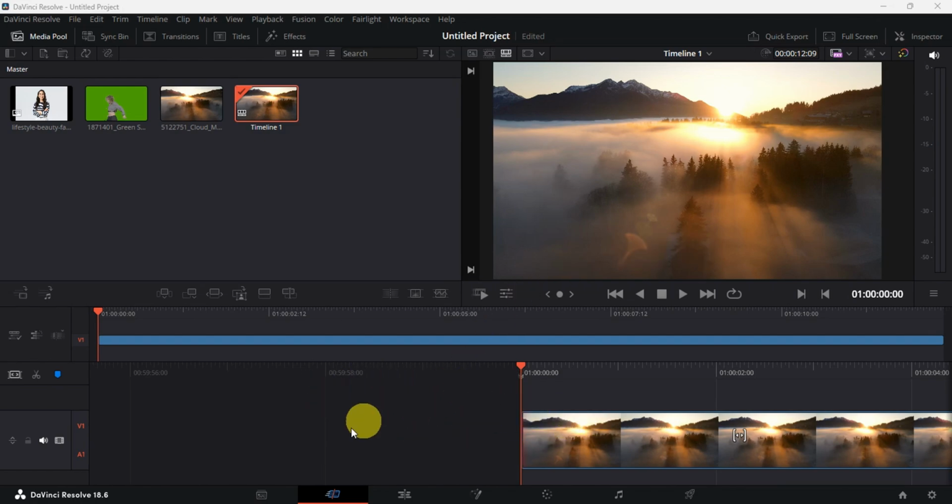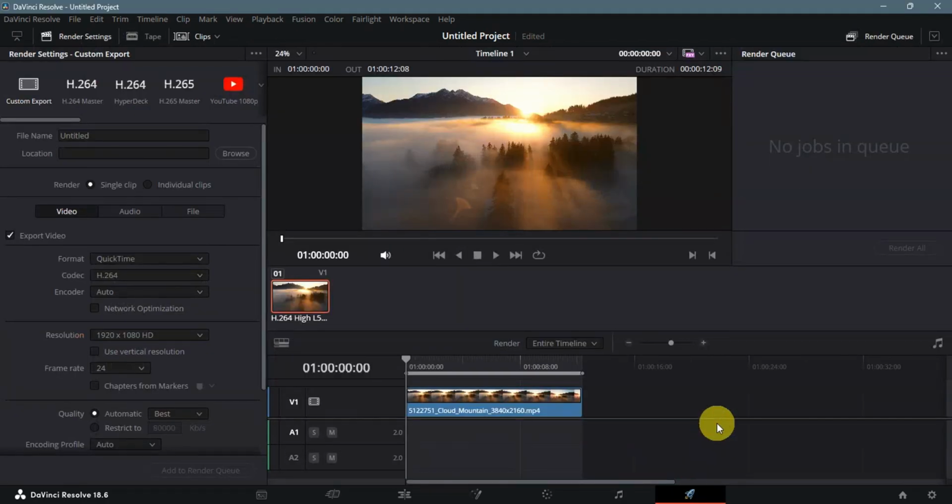So as you can see in here, I have a clip already on a timeline, and once you're done with editing and you want to export that, just click on this rocket icon here at the bottom part of DaVinci Resolve. Once you've clicked on that, you'll notice that on the left side, a settings panel should open, which is the render settings. So this is where you could customize your export.